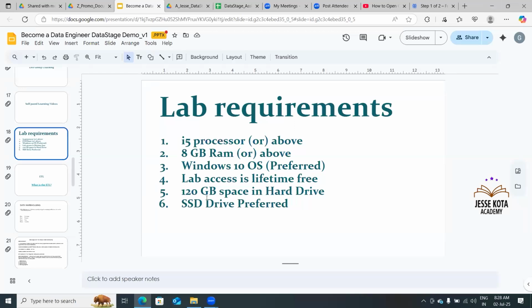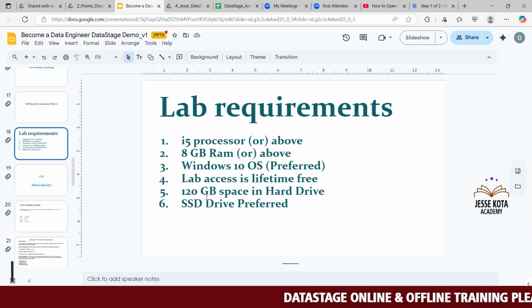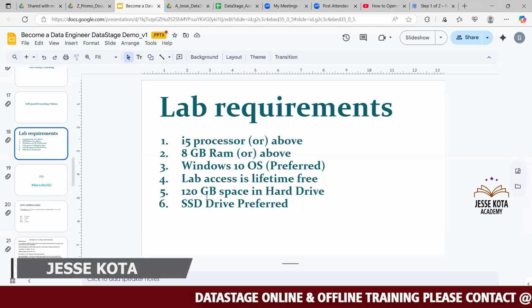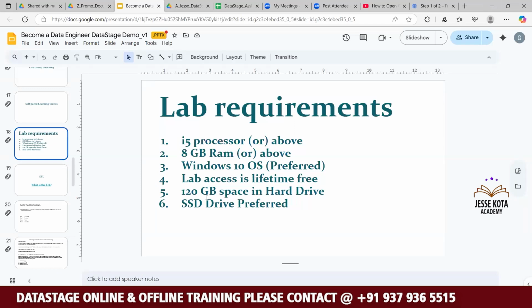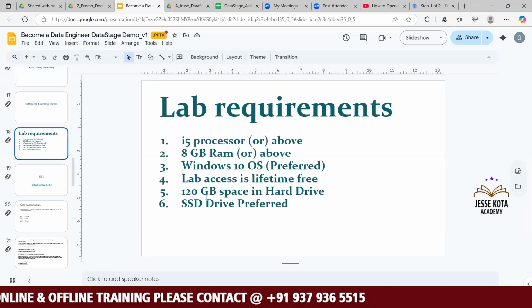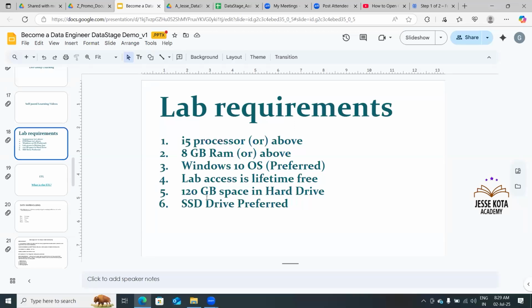A few of you have a very old laptop, like an i3 processor with 8 GB RAM. Will it work? Yes, it will work, but your drive should be an SSD drive and the system should have a very good booting speed. Then you can install DataStage. If any of the above configuration is not met, you can text me on WhatsApp so that I can suggest what needs to be done.